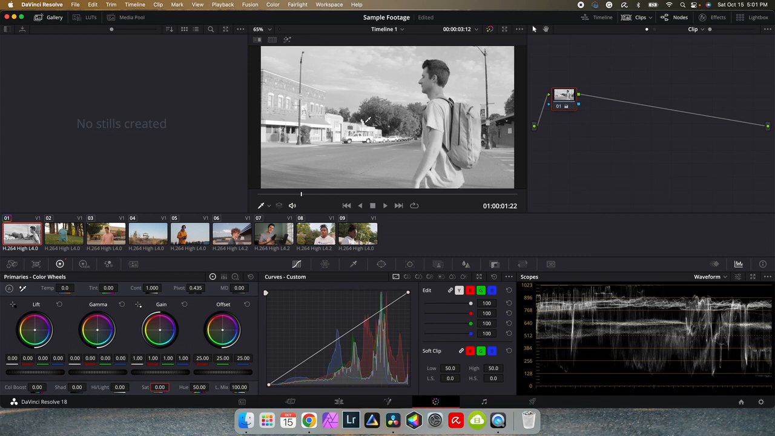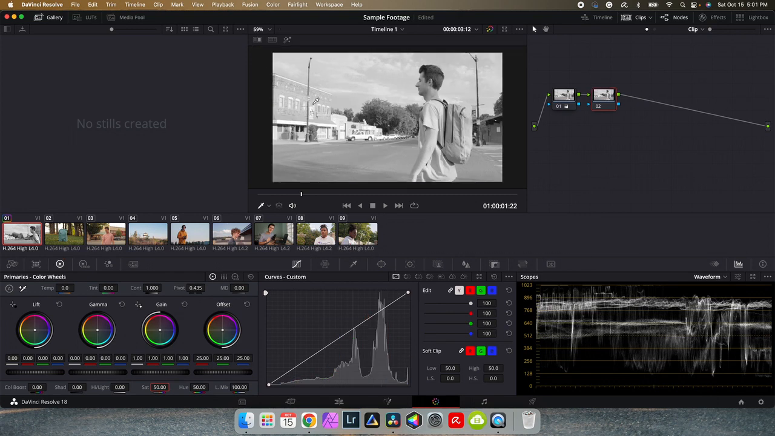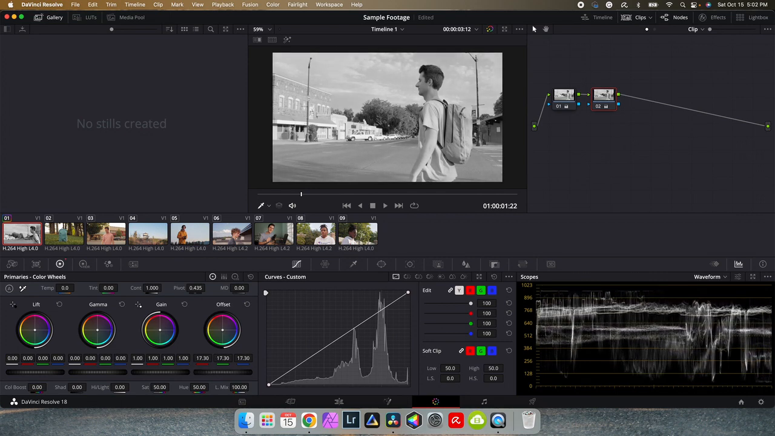I'm going to go ahead and add a new node using Option S on my keyboard or Alt S on Windows. And what we're going to do now is use our offset to adjust our exposure. I'm going to bring this down a little bit here, just darken the image a little bit, just till it looks right and we get some of this information back in our waveform. And that's looking pretty good.